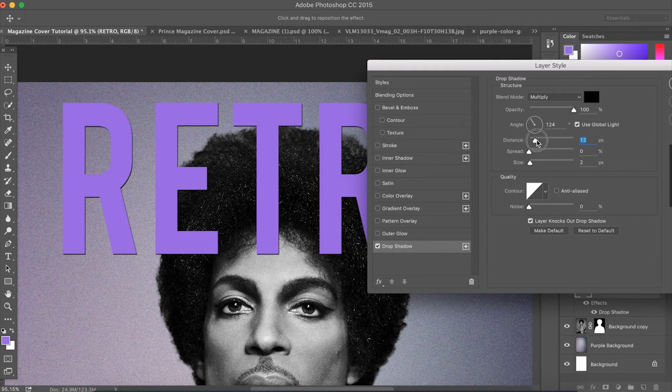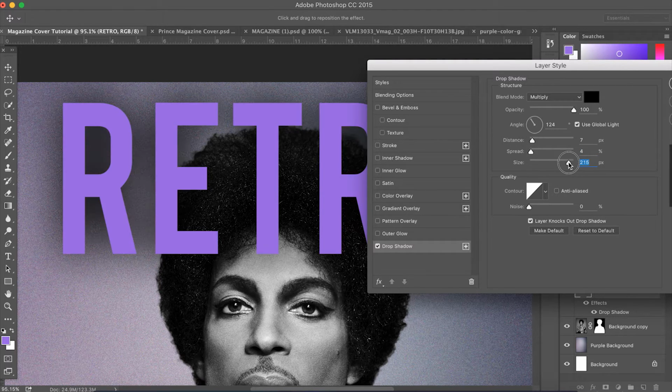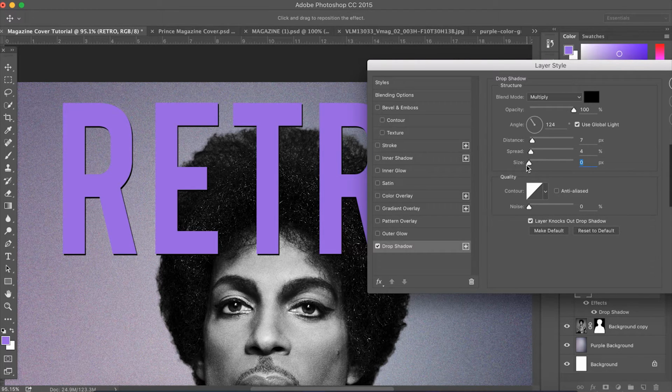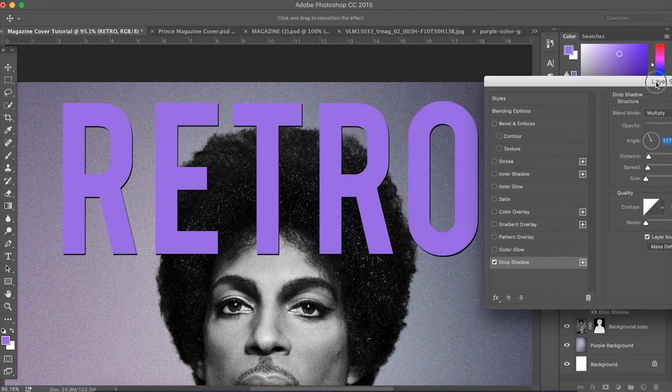And from there I can change the distance of the shadow. I can change the spread, kind of how thick it is, I suppose, and the size of it, whether I want to make it stand out a little bit more. But I just want to keep it quite simple here. Just going to keep it to about there. I may even change it to right there, just so we get that effect. So that's what I'm going to keep there with my drop shadow.